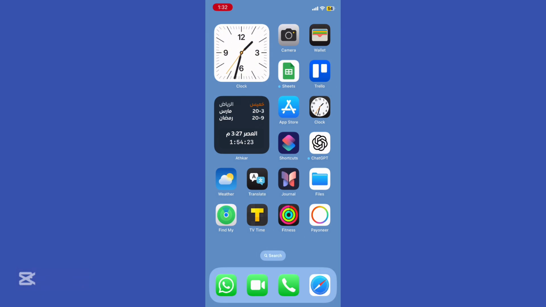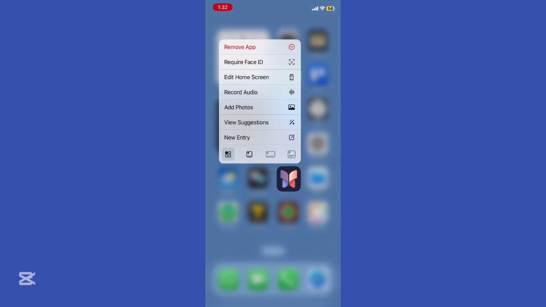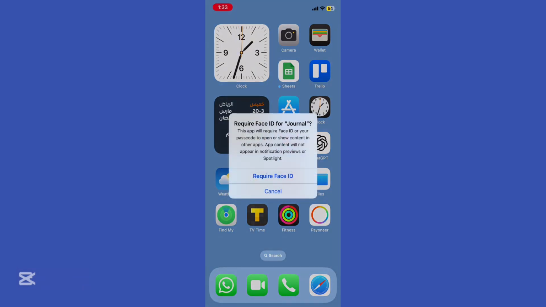So you want to navigate and select a few apps, or one app, that no one other than you should access. Select the app first. Let's say Journal, right? I'm gonna hold Journal, and then under Remove App you're gonna see Require Face ID. This app will require facial recognition every time you try to open it, so the app content will not appear in notification previews or Spotlight.